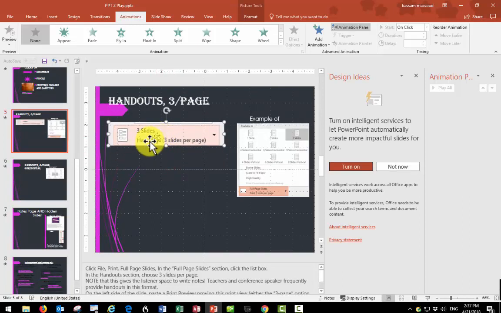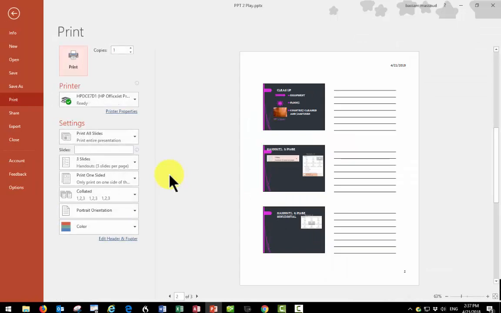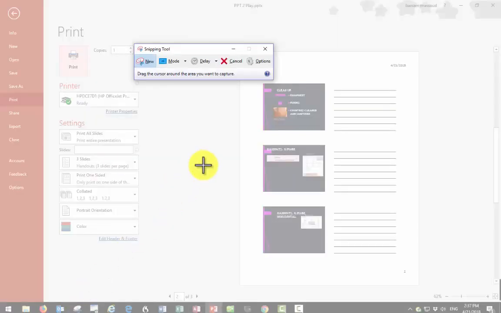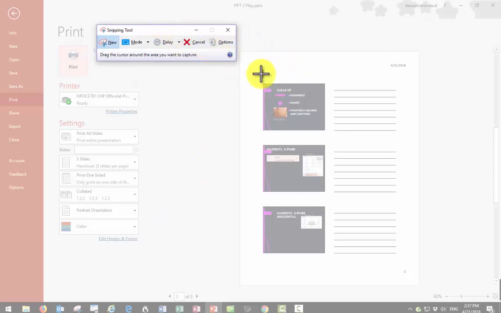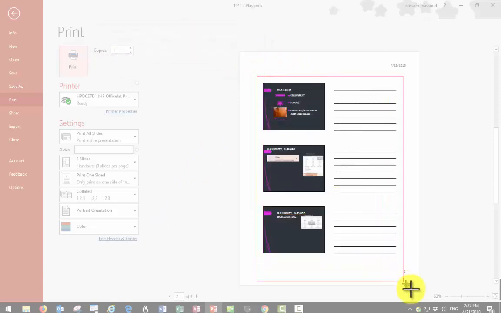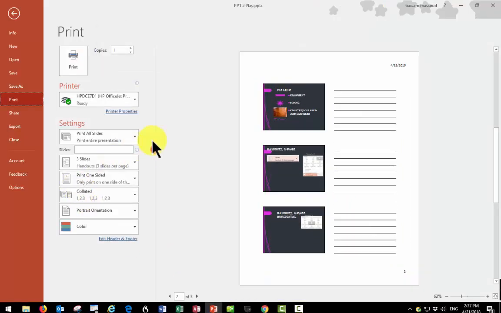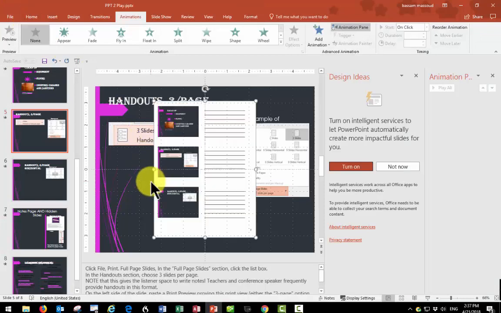Or if you want to, I did Control P actually to get to the print screen. Control P instead of file print. And make a new snip here, and you move out of the way, buddy. And I could make a snip showing 3 slides per page and put that in here. You choose what you want to do. Either one, I don't care.